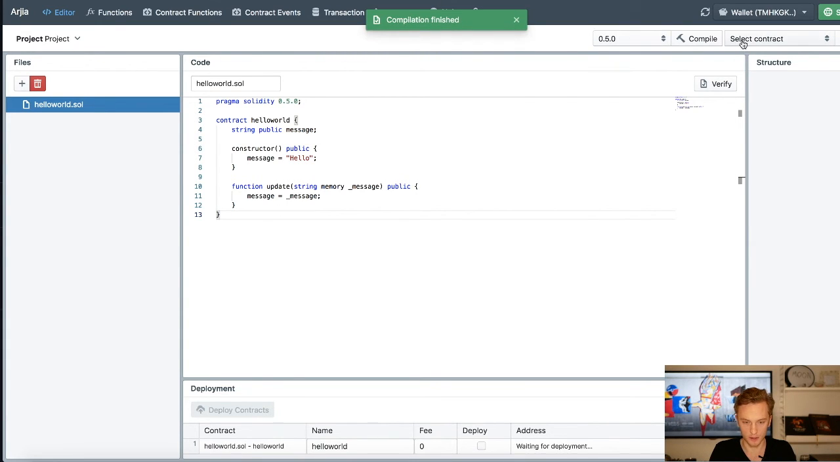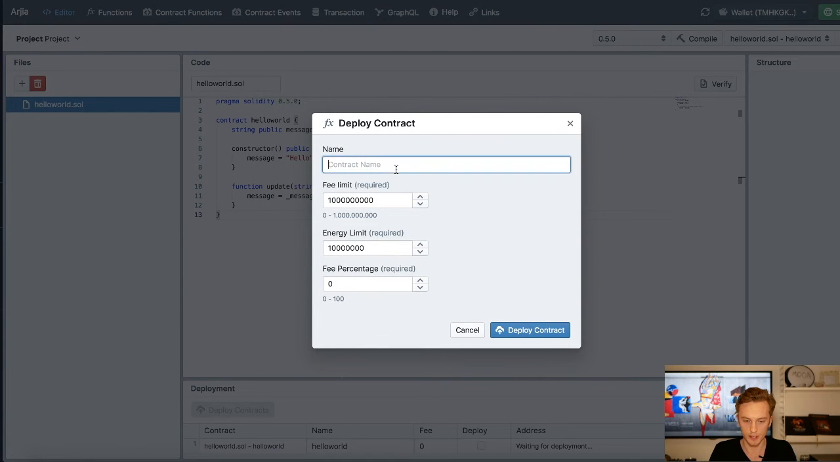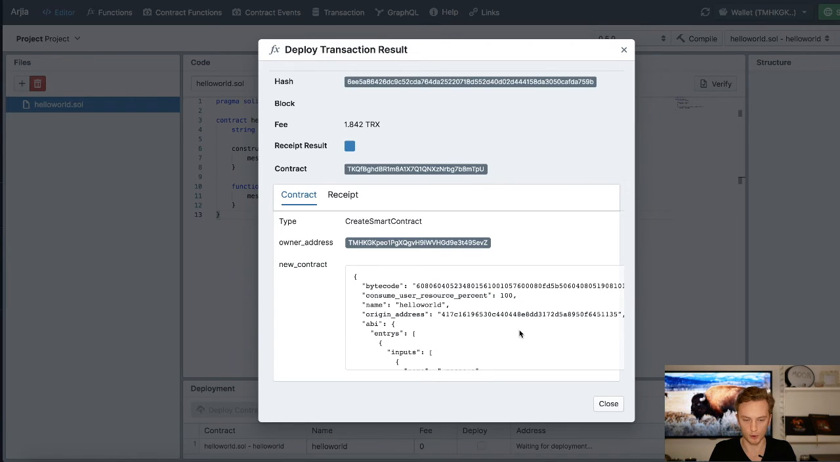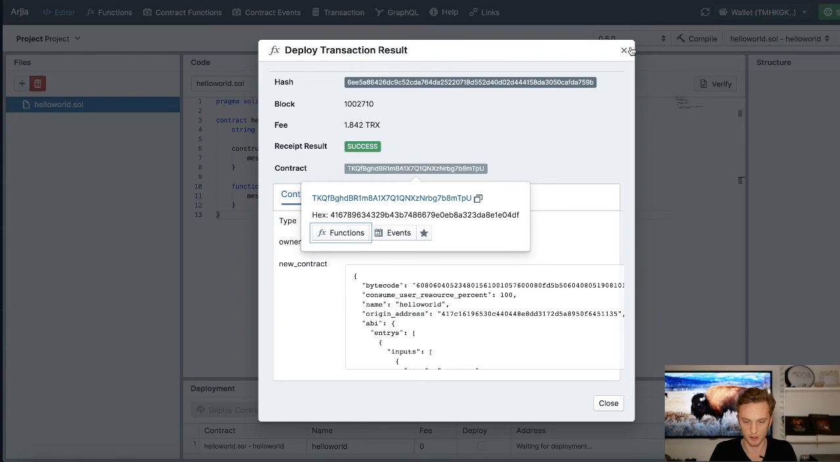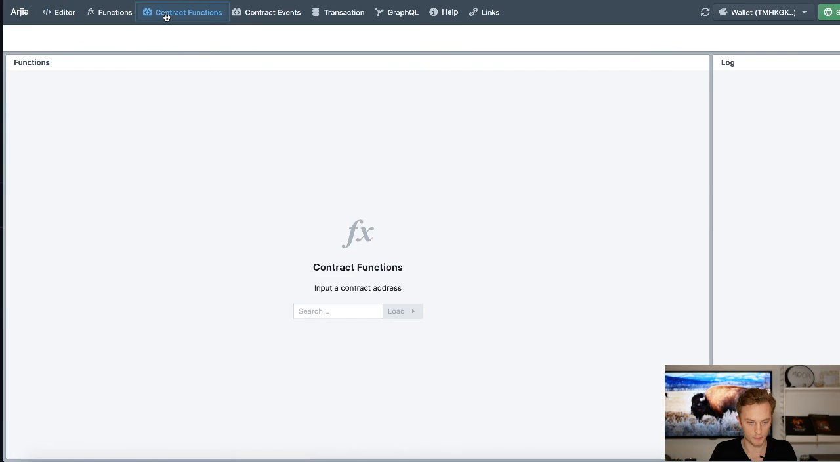With that being said, let's see if everything is correct. We hit the compile button up here. Compilation finished. Now we're going to click up here, select contract, hello world.sol, hit deploy, name the contract. This you can just leave, deploy. In a little while here, you will receive success in your receipt status. And now if you, let's see here, do we click on the contract? Click on functions? No. Not there. I think we can just close this. Well, we can copy the address. Maybe we need that.